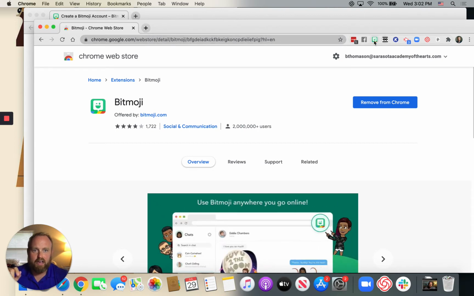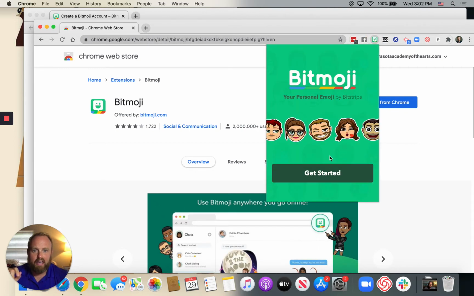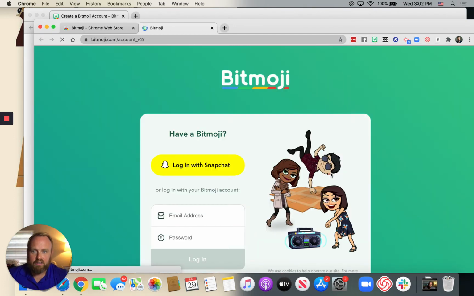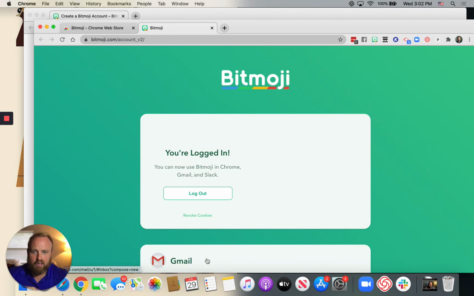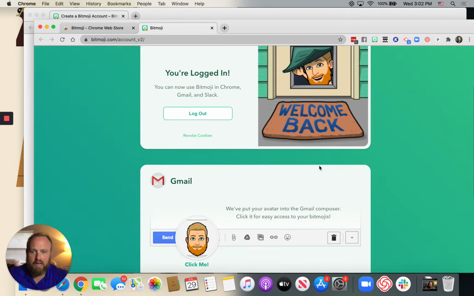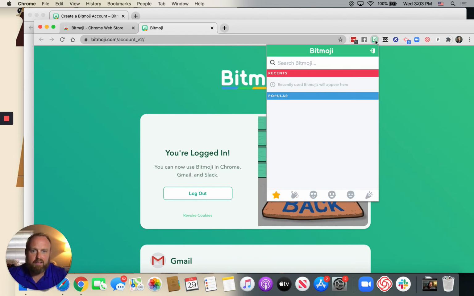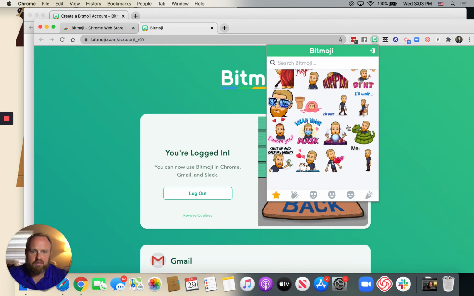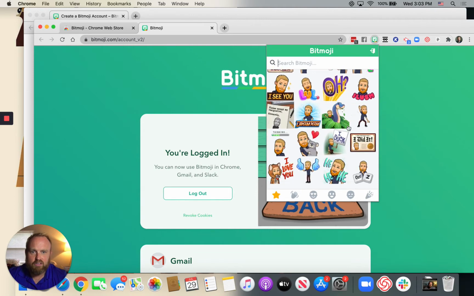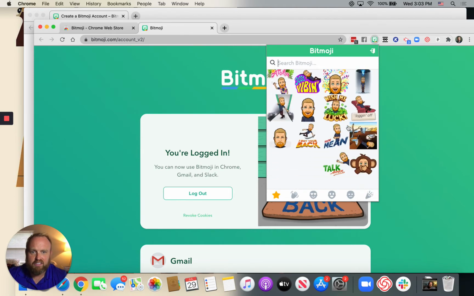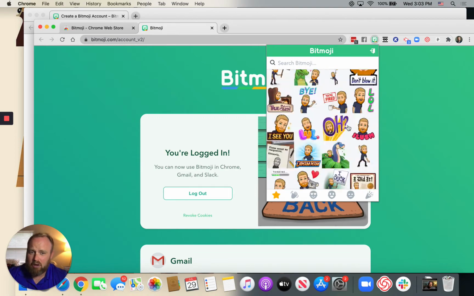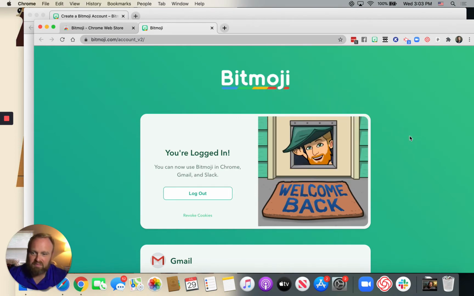I've got my little icon submitted, and once you install it, this is what you'll do. You'll say get started, and you're going to sign in with your account. And it says, welcome back, you're logged in. So now up here, if I click this, it's going to have all of my Bitmojis and all these things that you can search and add, and it's a digital representation of yourself. This is fun for kids too, and it adds an element of engagement for your class, okay?